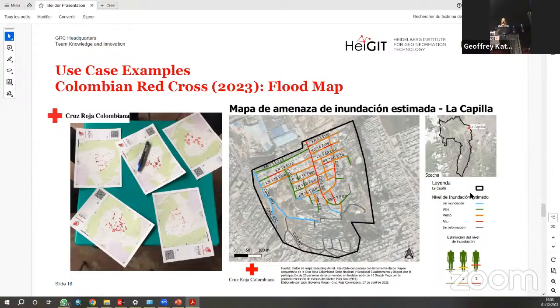On the left-hand side, you can see those small maps, which were interviews with single people. And on the right-hand side, how the data was then used. It was really to get an idea of their perception of how high the flood was during the last flood region.